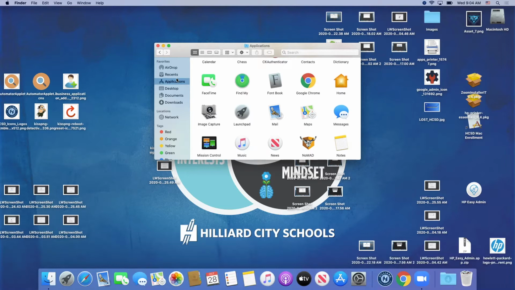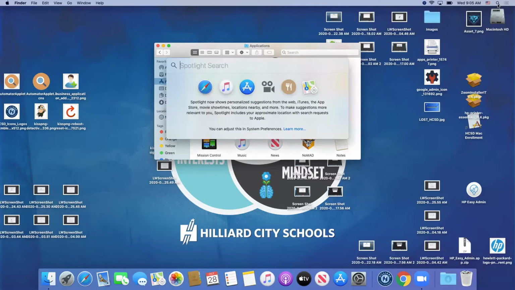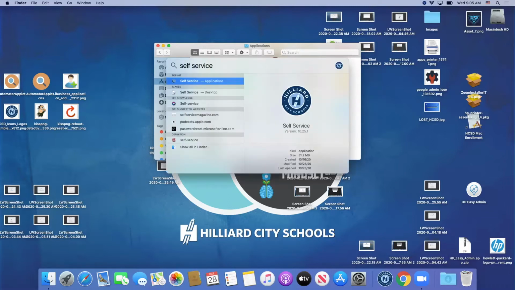And self-service is an application, but let's say that you can't locate a file that you know exists on the computer as well. One great tool that is built into the Mac already is called Spotlight. And the easiest way to locate Spotlight is to click on the magnifying glass in the top right corner near the clock, and it will bring up a search box. And so let's say if we were looking for self-service, since we know that it is on this computer, you can just start typing it in and it will give you multiple results.